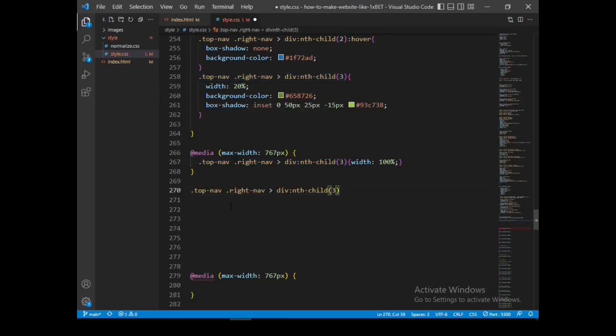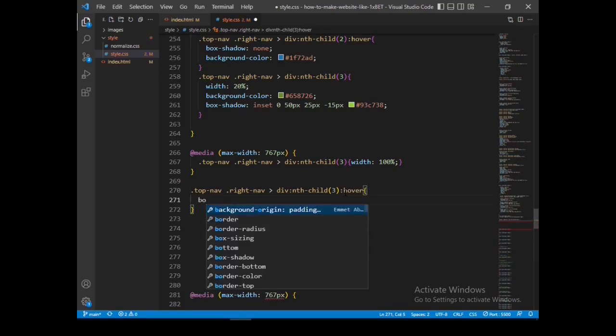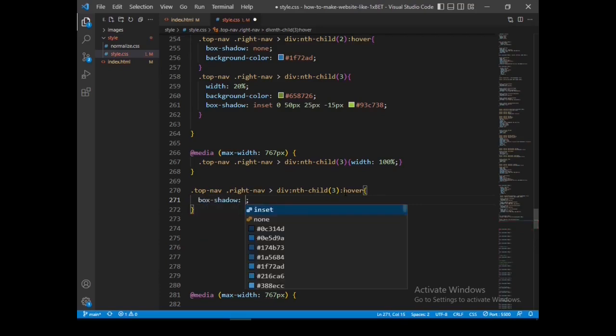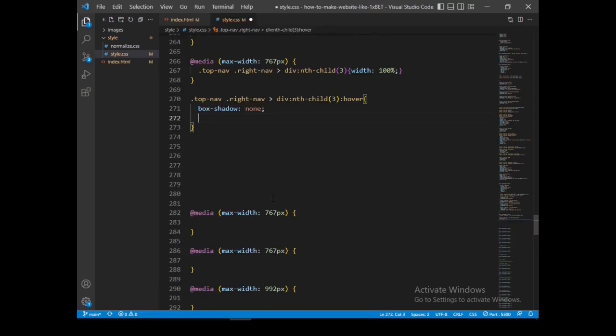Top right nav bar, nth child state on hover. Let's set the box shadow to none, and let's have a background color, the background color of 93, the grayish green like color.